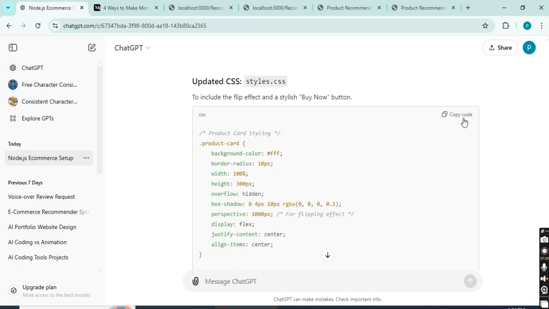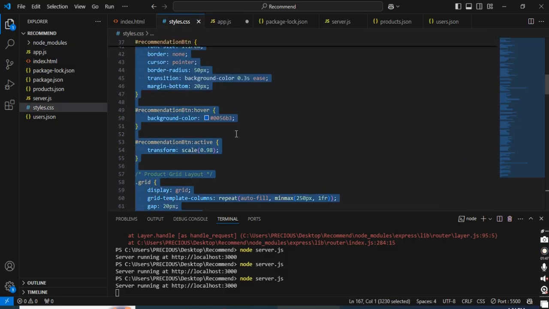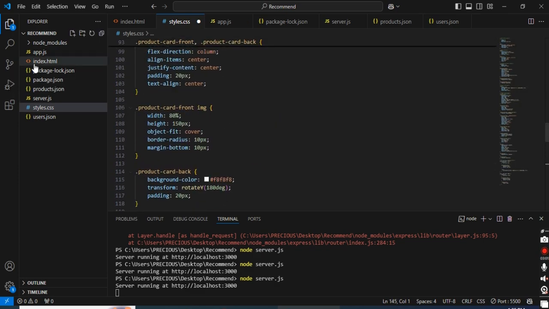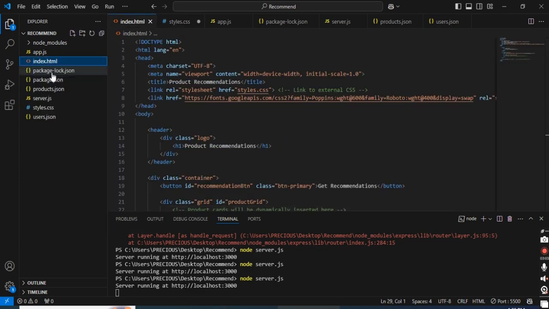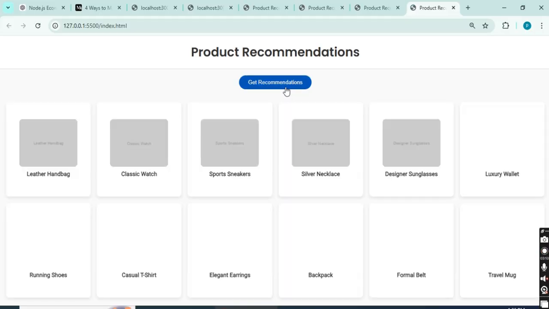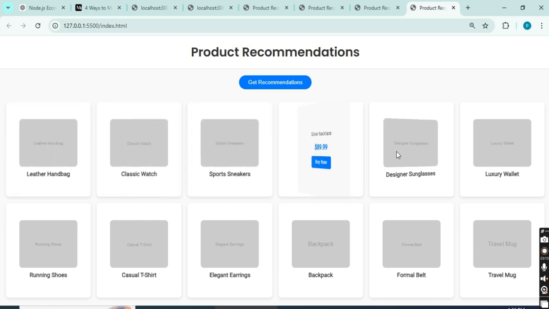Once we have it, we'll replace the existing code in our script.js file with the new code. Afterward, we'll load the project in Live Server to preview the changes. Great! This looks exactly as we intended it to be. Everything works smoothly, and the product cards are displayed with the correct flipping effect, price, and Buy Now button on the back.